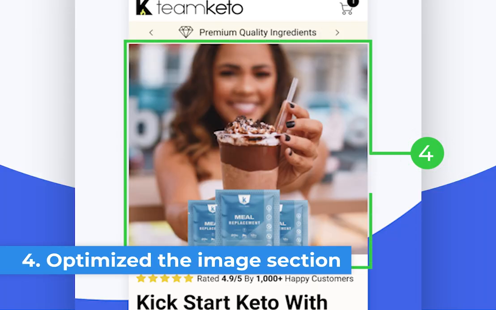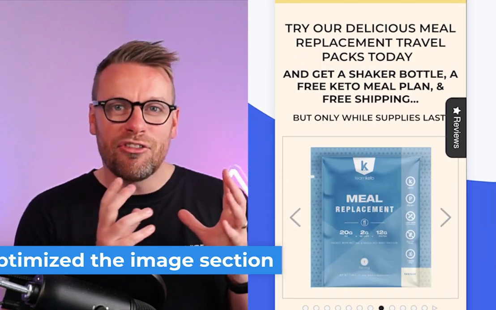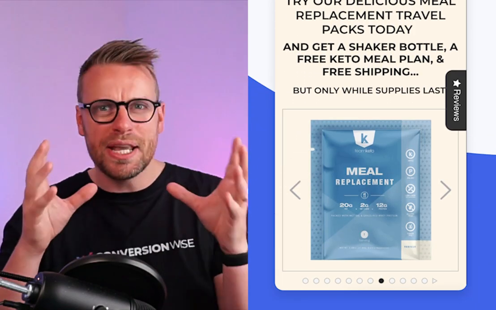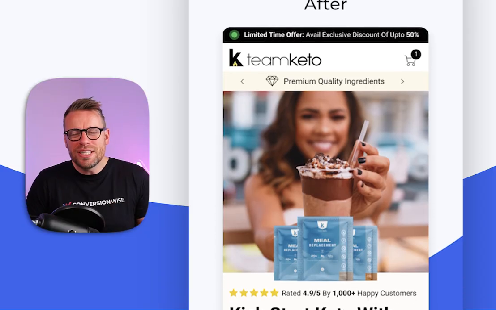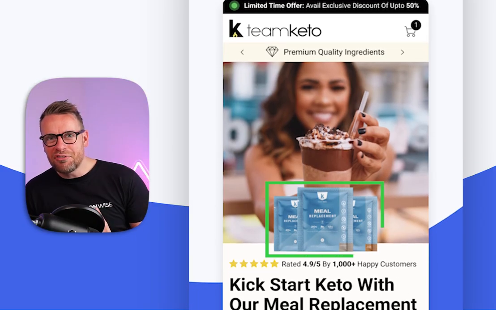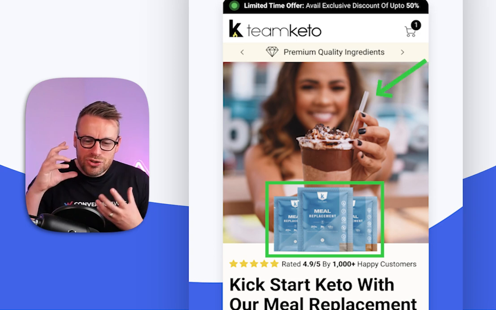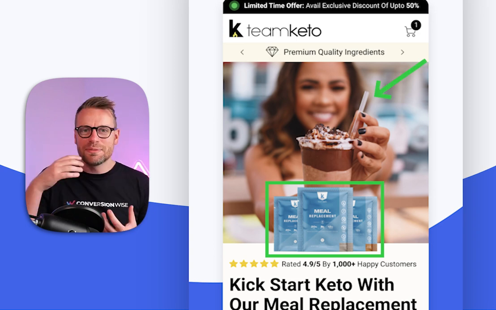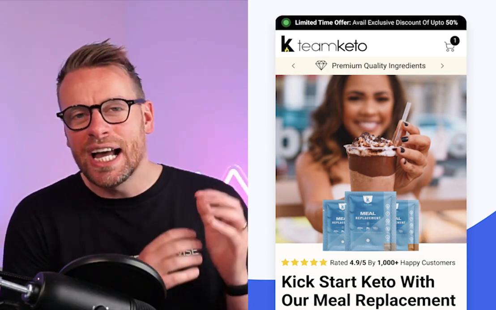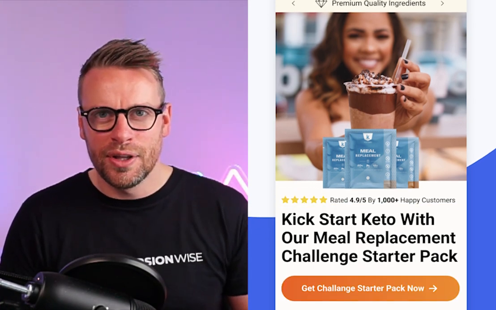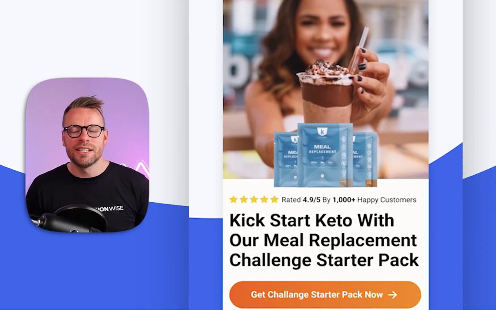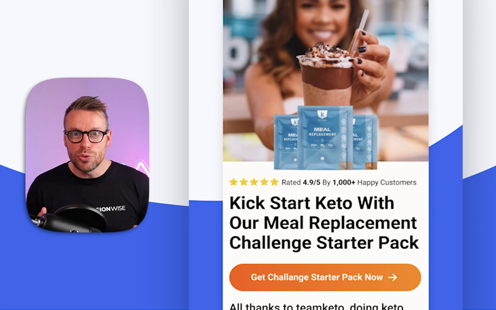Number four, I'm gonna break into two parts. Yes, we have optimized the image above the fold. As you can see before, the guys just had this very big picture of the product, but it didn't really help sell the product itself. So we showed the outcome, the benefit, a happy customer, a beautiful drink that these sachets make, and the sachets themselves. And of course, we've added that all-important social proof. Why isn't there social proof above the fold on your page? Ask yourself. Go and add those stars and the amount of happy customers that you have served.